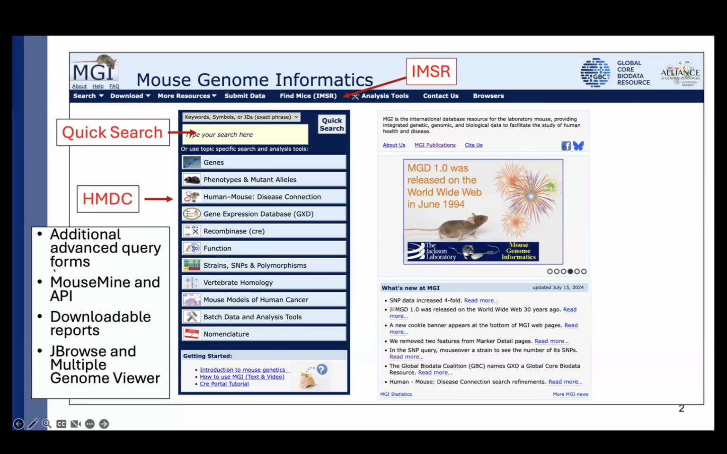In addition to that, we have advanced query forms that I'm not going to show today because of time. There's MouseMine, which is a customizable query access to MGI data, as well as our APIs. We have a series of downloadable reports, as well as JBrowse and the multiple genome viewer to compare genomes among strains and SNPs. But to answer the simple question today, how do we find mouse models of human disease? I'll start with the quick search.